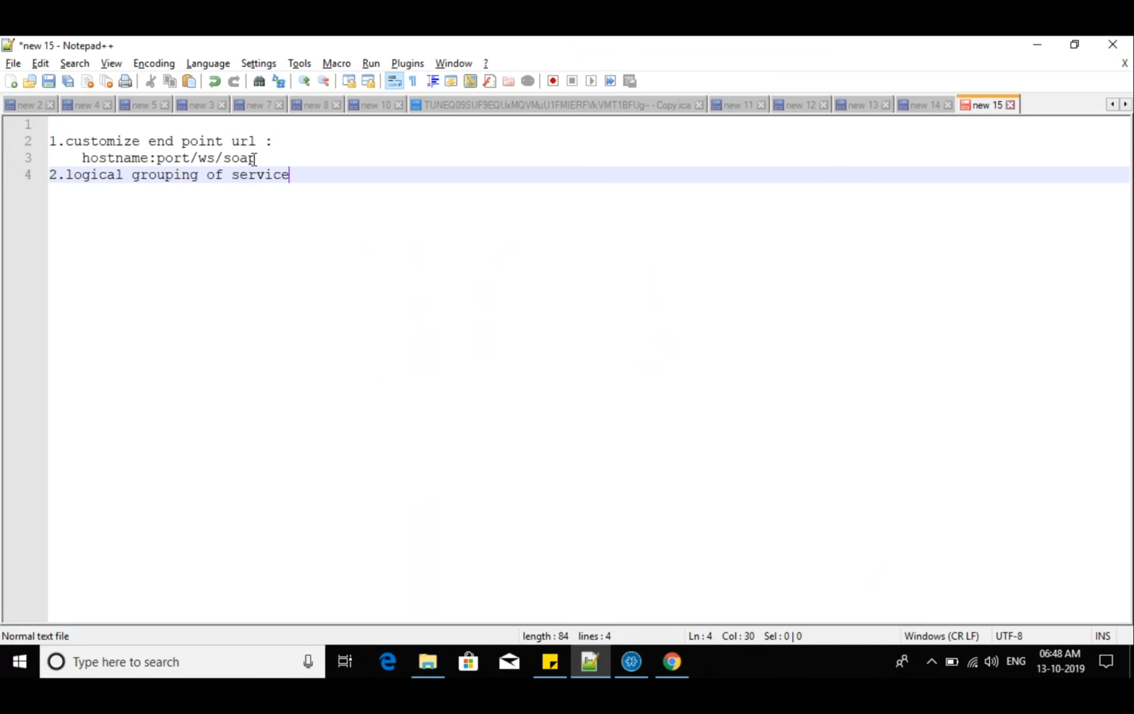Since we have an option of customizing the endpoint URL, we can achieve versioning as well. Versioning also can be achieved. These are the main things. Other than that, the API component.